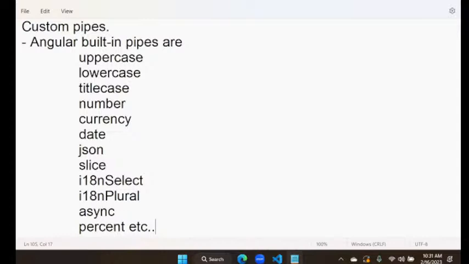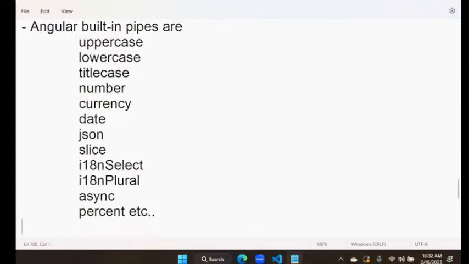So if you are not satisfied with what they have, you can create your own pipe. We will see how to create our own pipes. But actually, uppercase, lowercase, title case, these are all the predefined pipes we are having. They are very simple to understand. These three need no explanation.